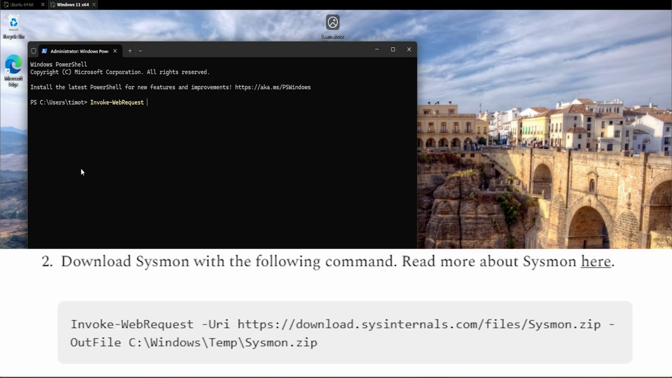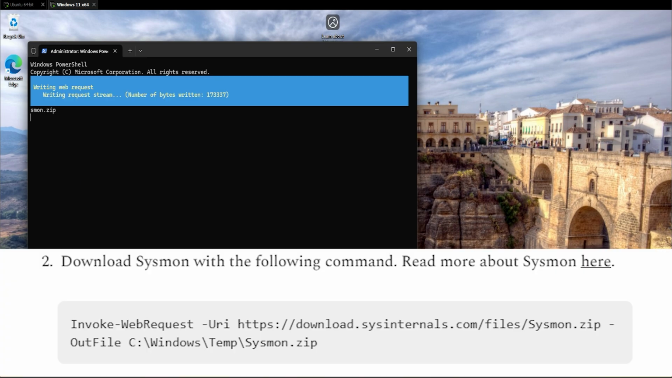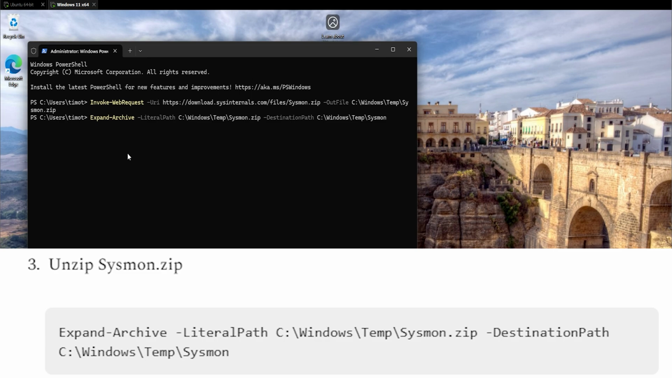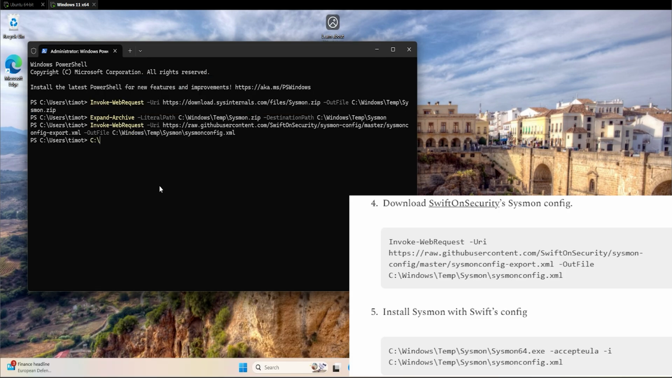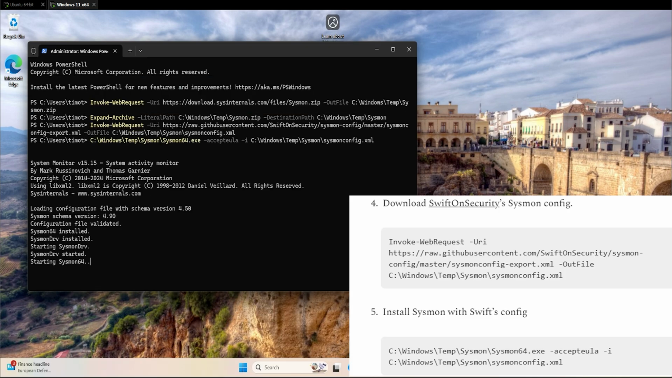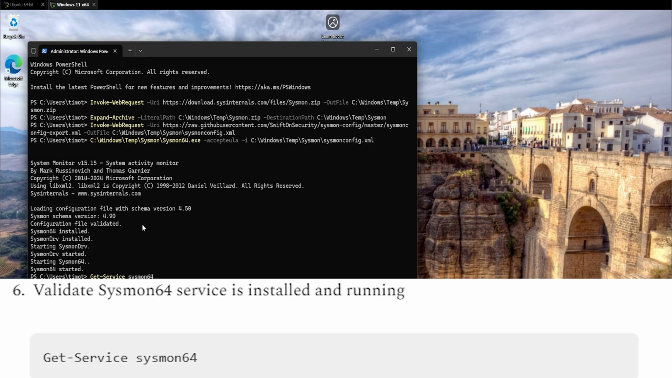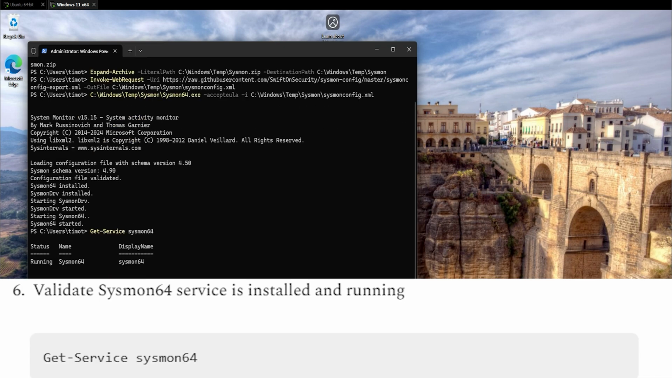First, we're going to download Sysmon with the following command, then unzip the sysmon.zip file. We are then going to download and install the SwiftOnSecurity Sysmon configuration with the following 2 commands. Now let's validate Sysmon64 is installed and running.